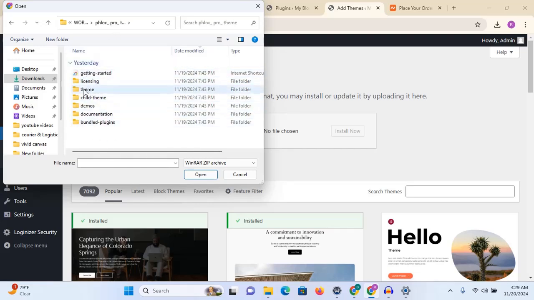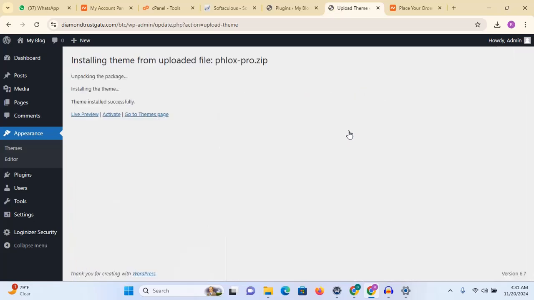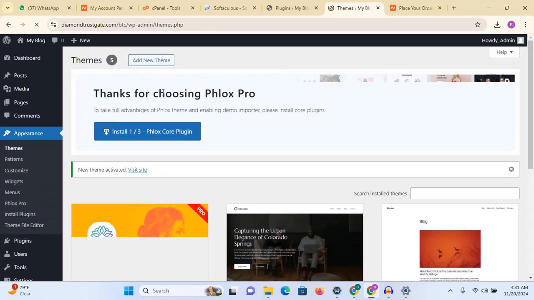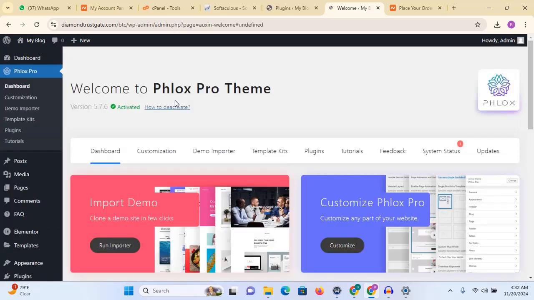So I'm just going to go inside the theme here. I'm going to double click it, then click on install now. Right now the theme has been successfully installed. So I'm just going to come here and click on activate. Then I'm going to click on install here to install all of the important plugins we need for this project. Now it has been installed successfully.